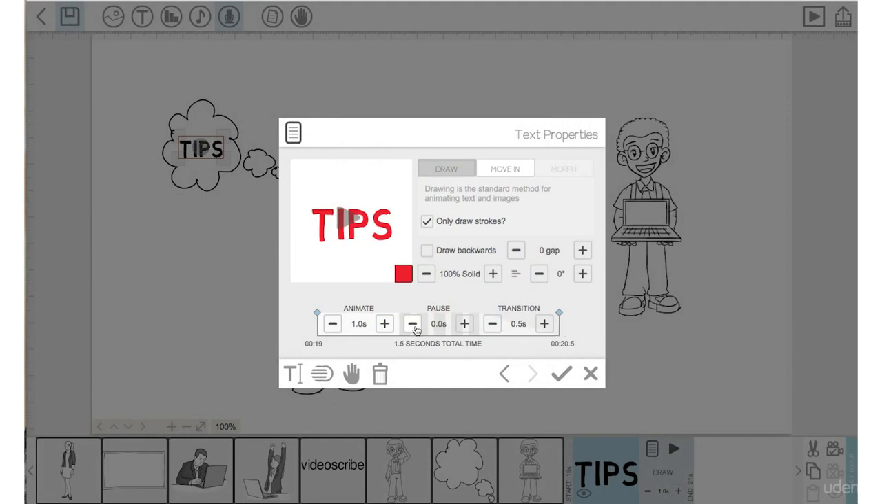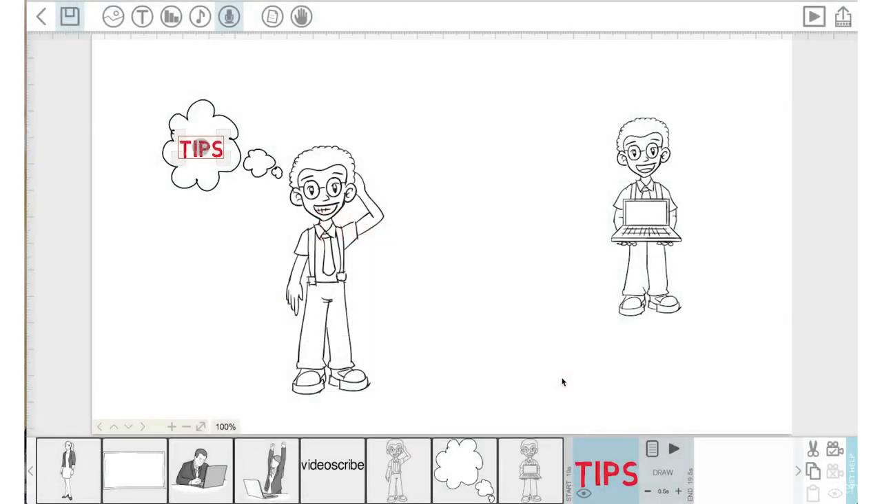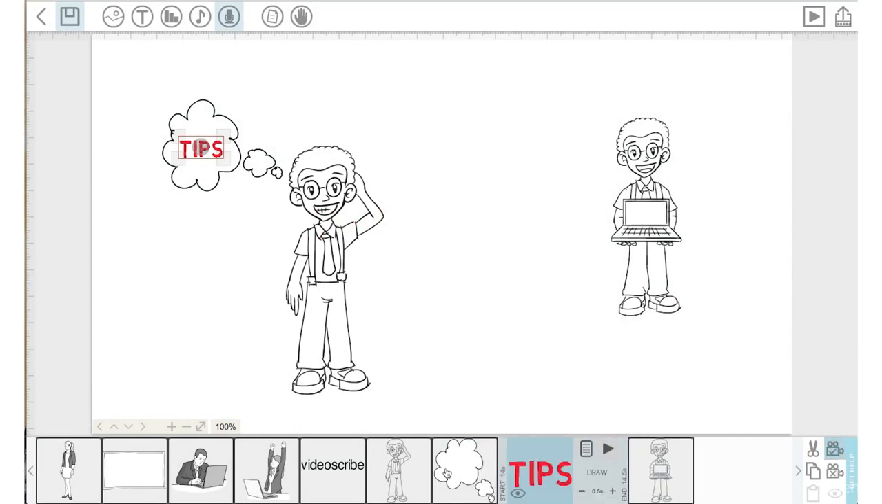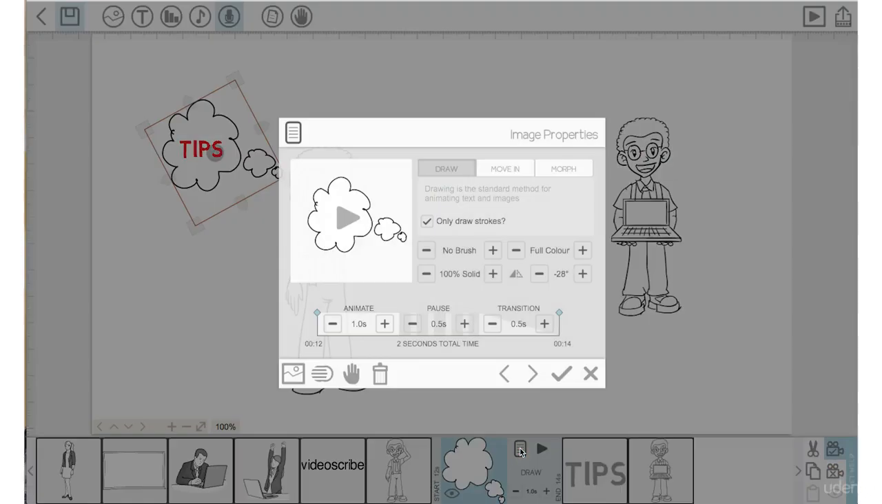I'm going to bring the pause time down, the transition time down, and the animation times down to 0.5. Click the check mark. We're going to move tips over here beside the cloud. Set that camera position. Let's just go in the properties of this cloud bubble. Bring the animation time down to 0.5, pause time down to 0, transition time down to 0.